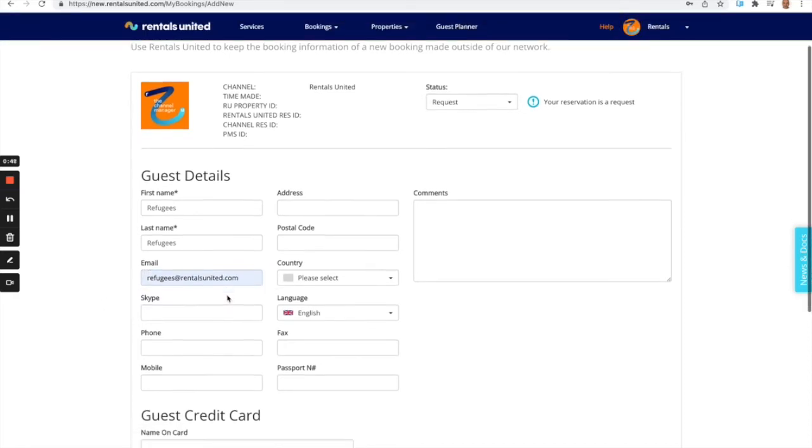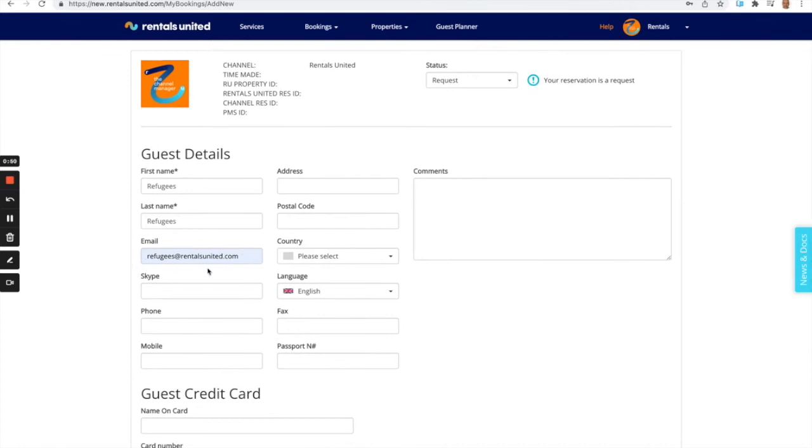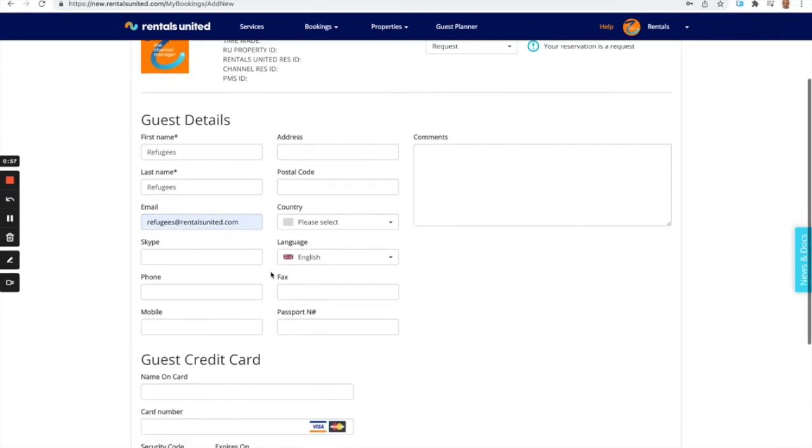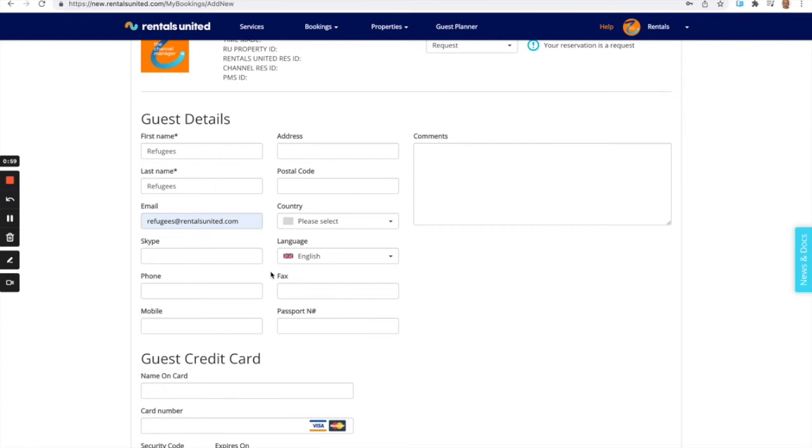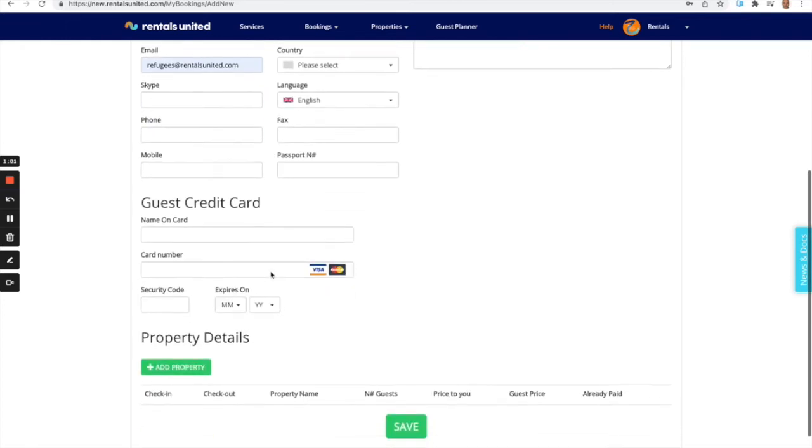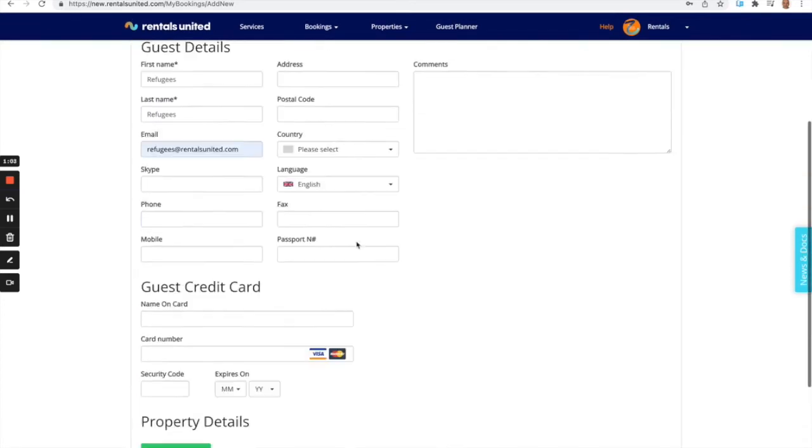It's very important to make sure that it's refugees at Renters United. That's how we will be finding these available stays and then forwarding them to the organizations. You don't need to add any more guest data.